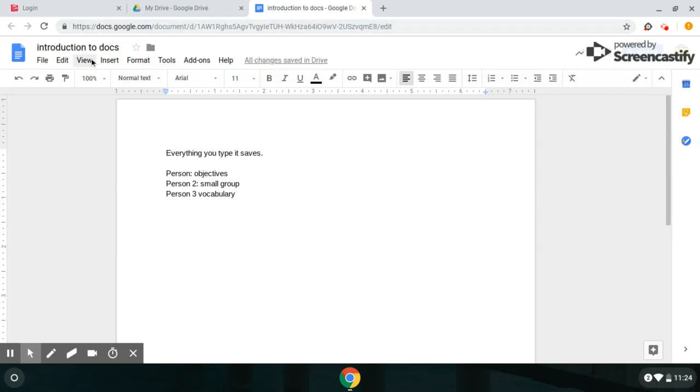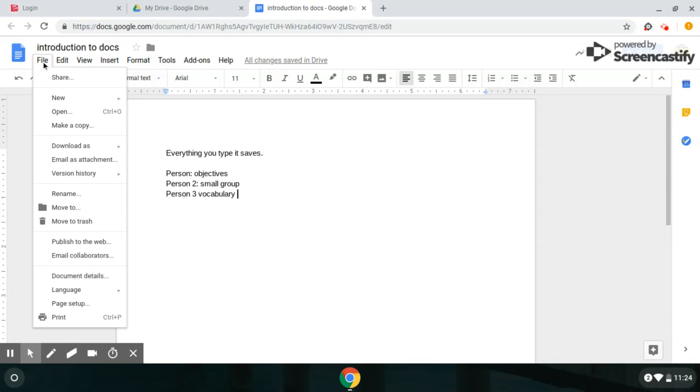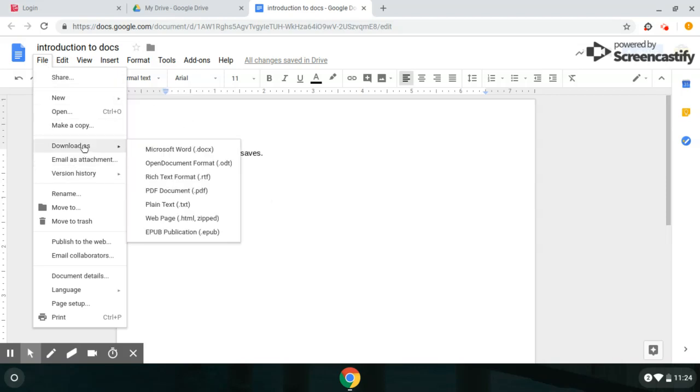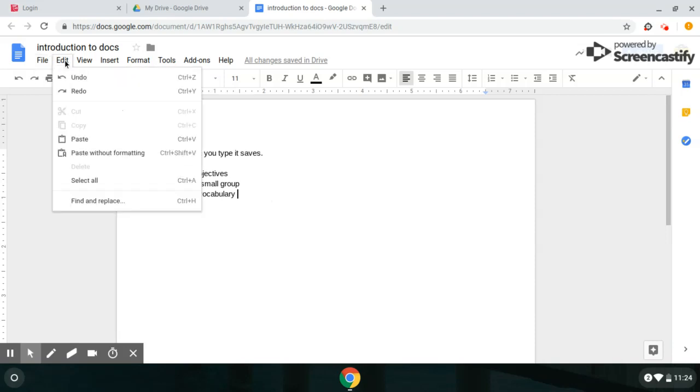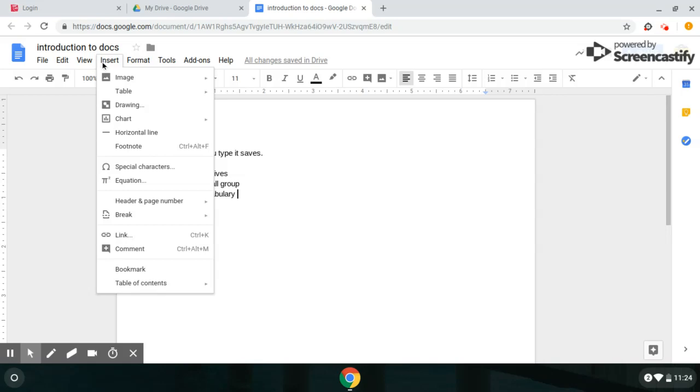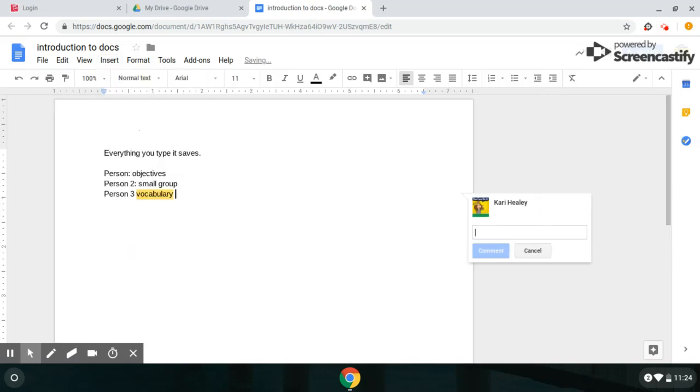Now, let's say you want to add a comment. You see that someone wrote something in there, and you either want to say, hey, that's really awesome, or maybe you don't like it, but you don't want to just change it on them, being respectful. Don't go in there and change people's stuff. So you can insert a comment, and say, like, what vocabulary words am I missing?